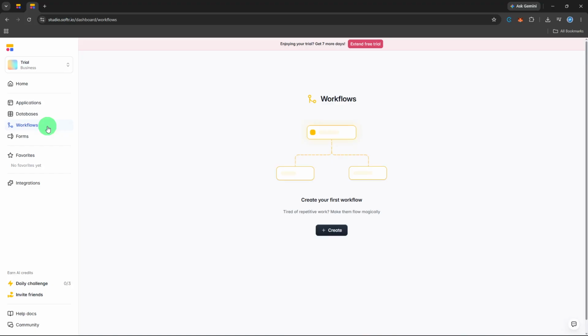Even if you don't build one now, seeing this section gives you the awareness that you can tie actions together without any coding. When you're done reviewing, head back to the dashboard. Next, click on Forms. This section lets you create and manage forms that collect information from your users, such as signups, order details, or feedback. Review the Forms page to see if any forms already exist in your workspace.